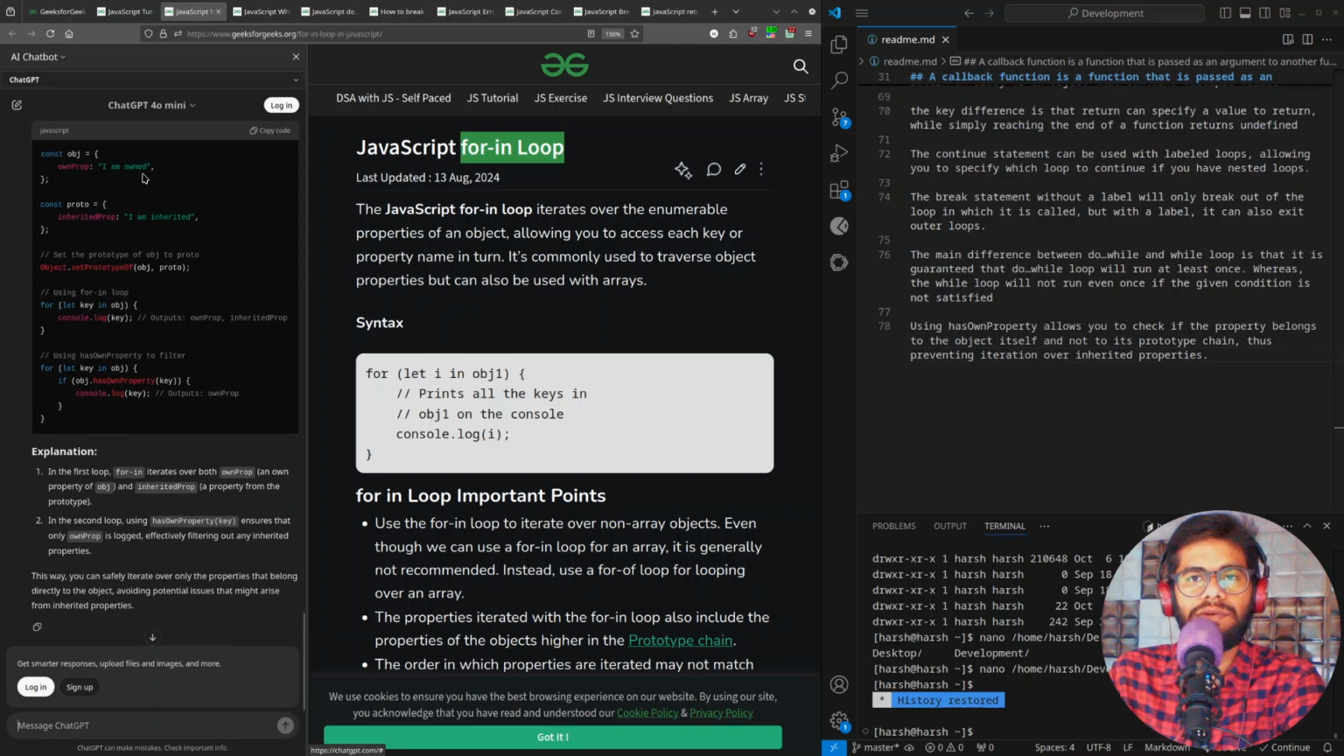Object: ownProp is I am own, inheritProp is I am inherited. Set the prototype of the object to the other. Let key in object. Outputs ownProp, inheritedProp.